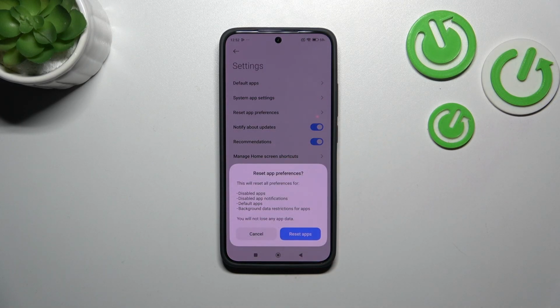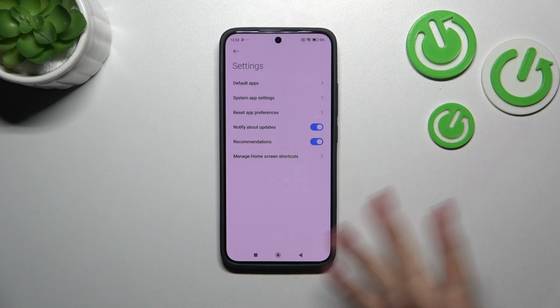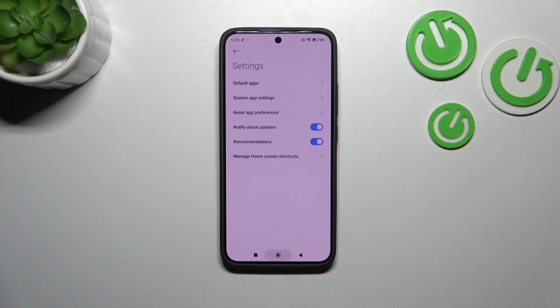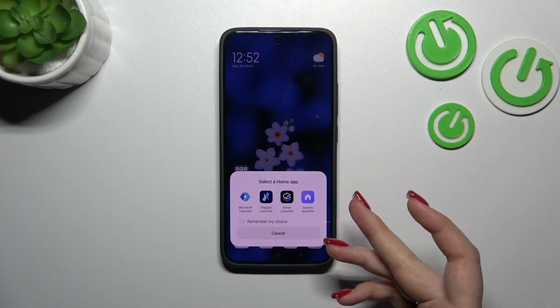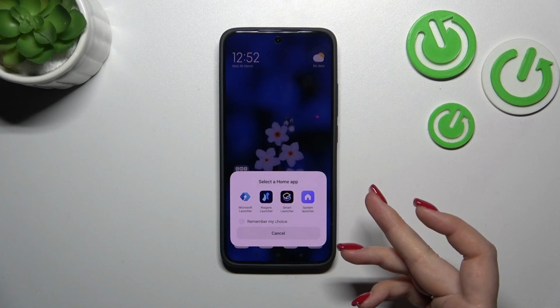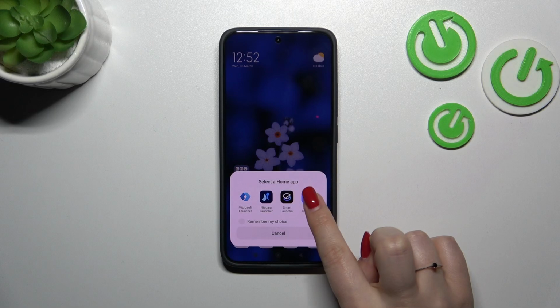Here your device is informing you what it will actually reset, so among others disabled app notifications and background data restrictions for apps. What's more, no worries, you won't lose any app data, so simply tap on reset apps and basically this is it. And actually here we've got the evidence that the app preferences has been reset successfully.